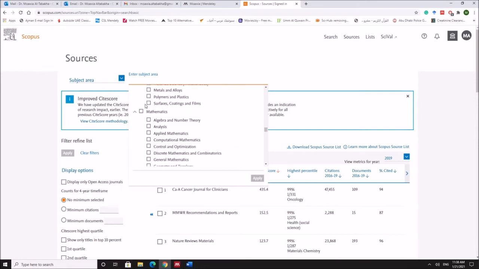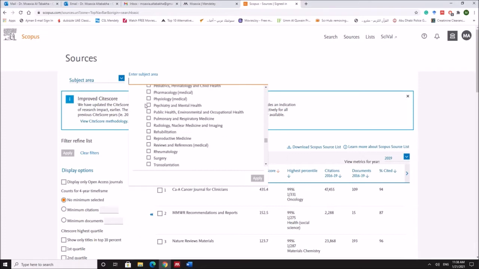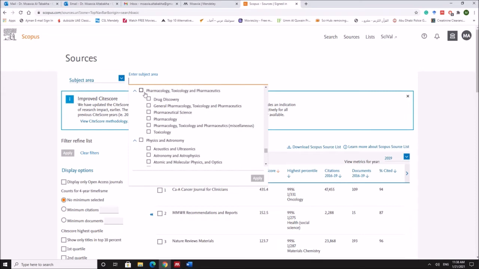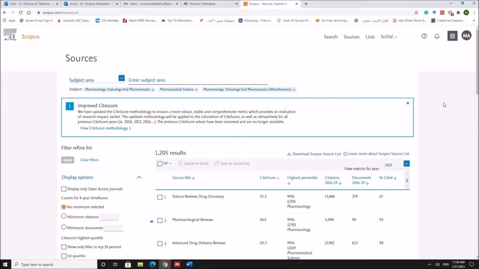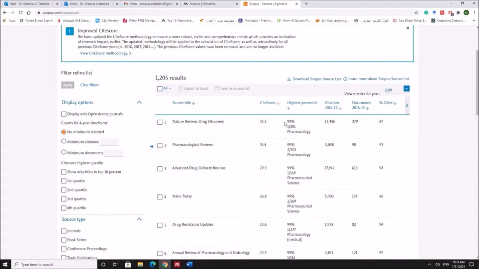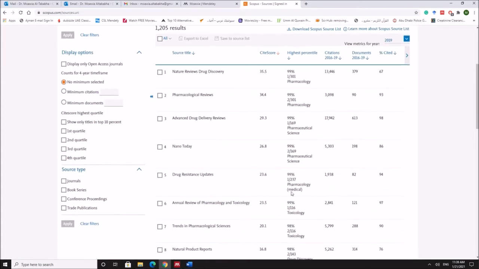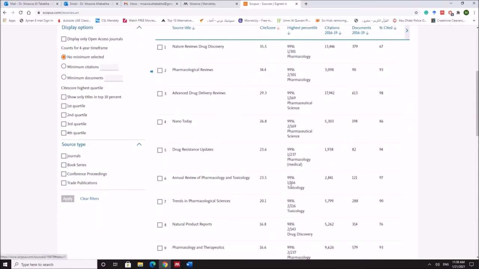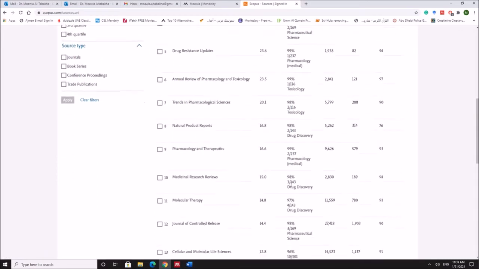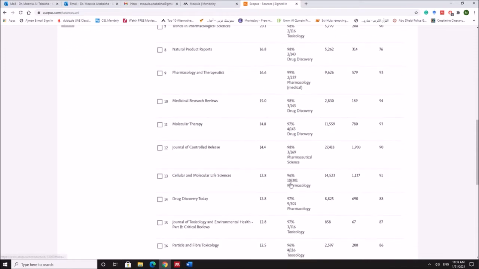Then in this case I will go to, not nursing, but I will go to this one. Okay, and I will choose pharmaceutical science and pharmaceutics as well, and I will apply. Here it will give me the journals, and it will even rank them. Okay, of course 99 means the top, so here we have many 99 as you see. Okay, and I can choose.